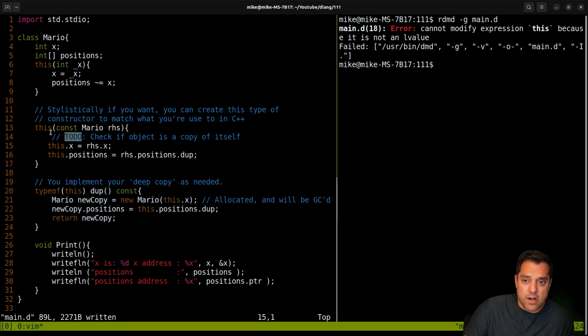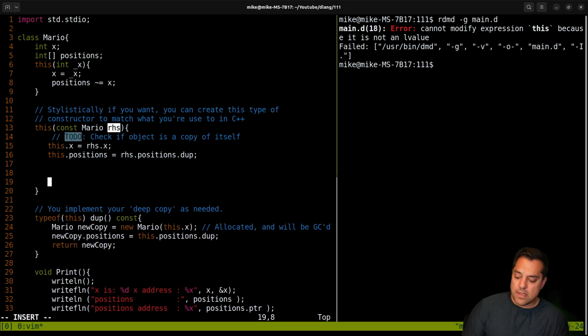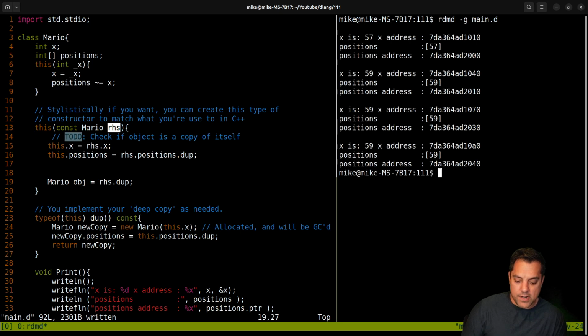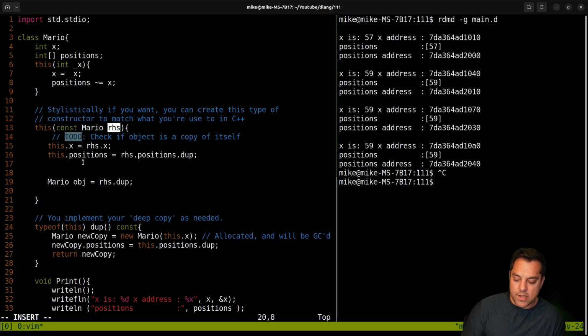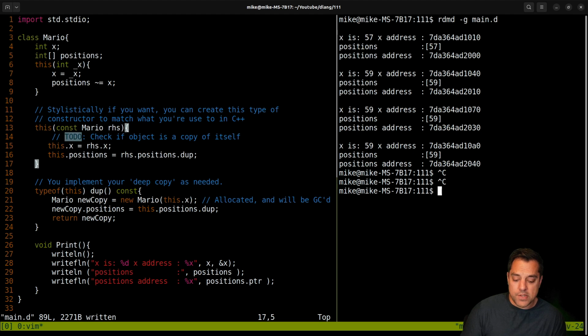So I could just create another Mario object inside of this. That's a dupe of the right-hand side, right? So I could just do, again, Mario object equals right-hand side dupe. Let's see if that works here. Okay, so that works. And then I would just go down each field and assign it to whatever this object is, because you already have a copy. Okay, so that's again why I sort of like implementing this dupe here if I'm going to make copies of things if I'm using classes here.